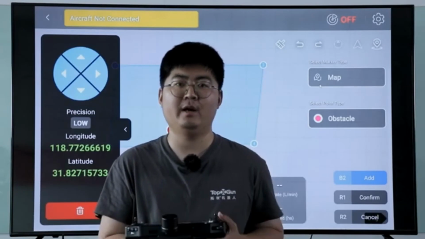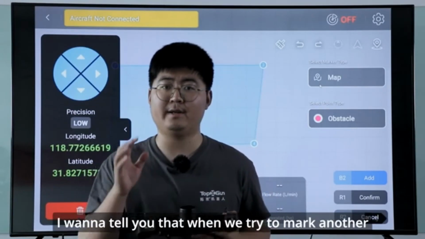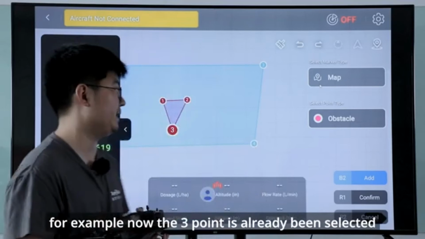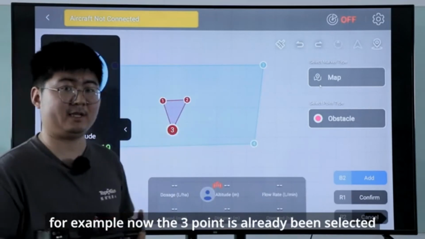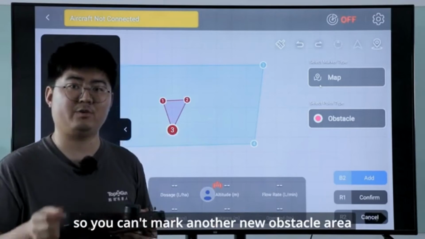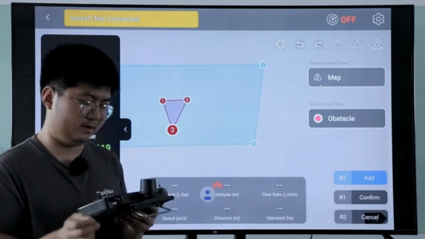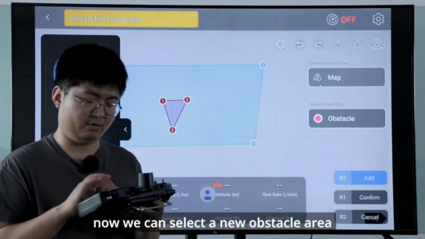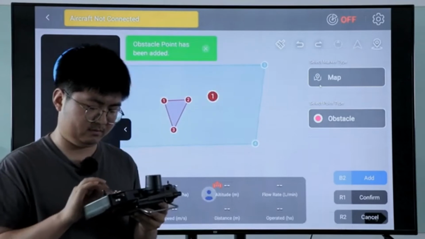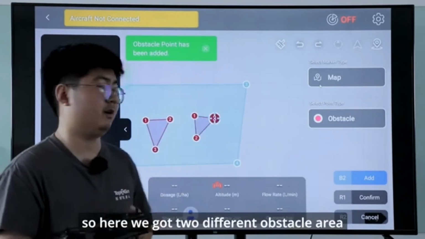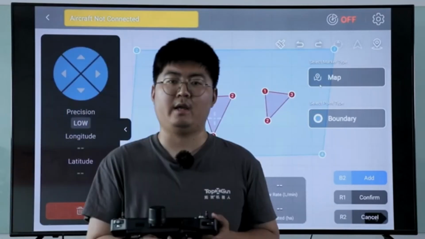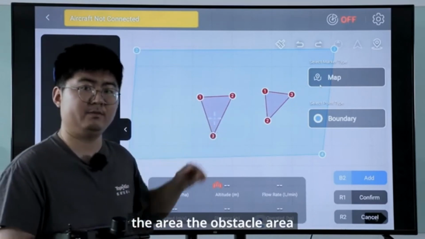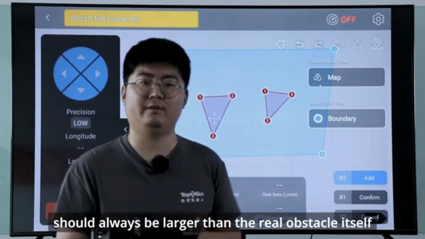For example, if the distance is less than 1 meter, it will alarm you. For the fifth instruction, I want to tell you that when we try to mark another obstacle area, we have to make sure that the point is not already selected. For example, now the third point is already selected, so you can't mark another new obstacle area. We have to point another place again. Now we can select a new obstacle area. So here we got 2 different obstacle areas. And for the sixth instruction, we have to always bear in mind that the obstacle area should always be larger than the real obstacle itself.